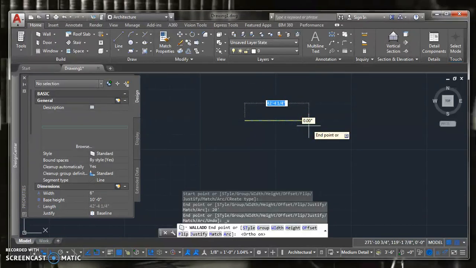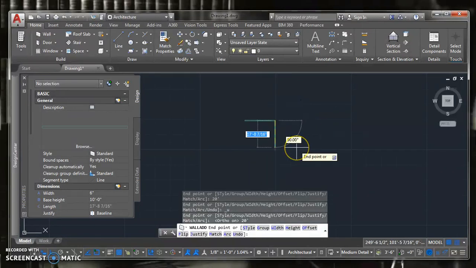Now we all know our first wall, our long wall, is 20 feet. So you're going to type in 20, and then we need to use the foot mark, which is an apostrophe. If you want inches, you have to do that one. But for right now, you just want the foot mark. So type in 20, apostrophe, hit enter, and you've got yourself a wall.